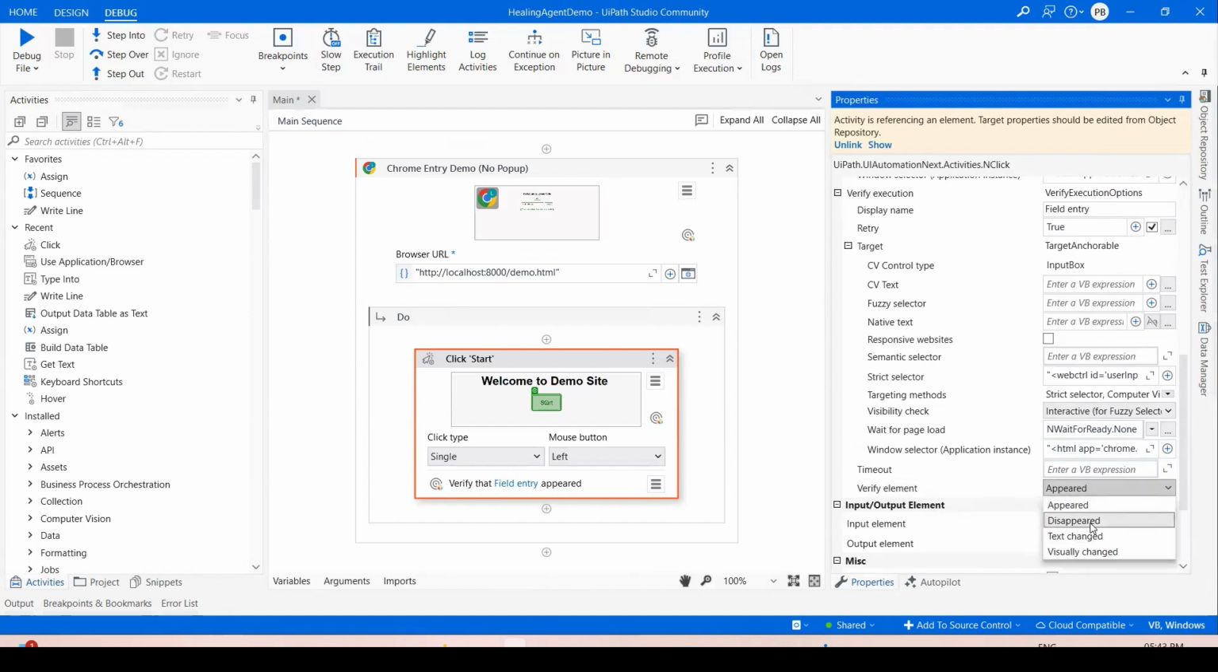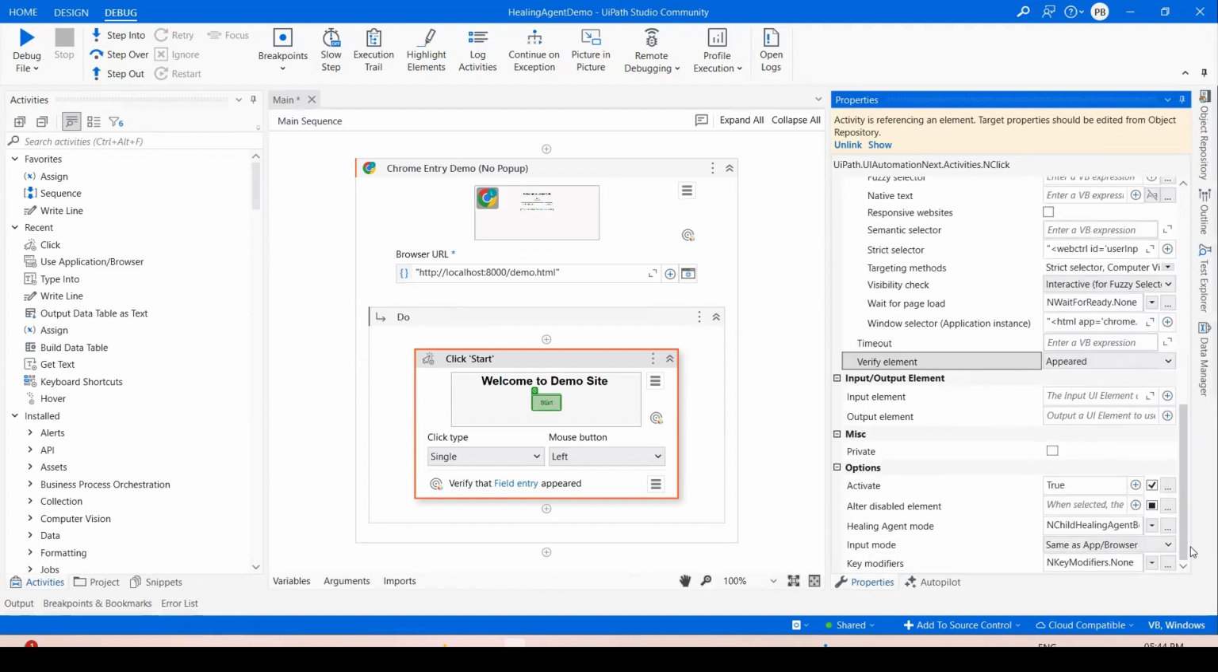You can also choose disappear, in the sense that something gets disappeared as soon as you click on that button, or maybe some element got disappeared, so you can mention that. Now text changed: when you click on the start button, if any text on the screen got changed, you can also highlight that, whatever you have highlighted, if that is getting changed, you can mention that too. Or visually changed, you can also have it as a visual change. So these are the verification elements that you can select. Okay, I'll keep it as verify element appeared.